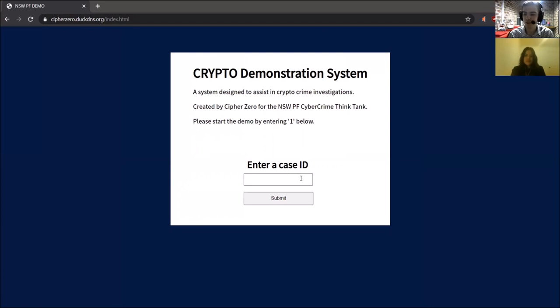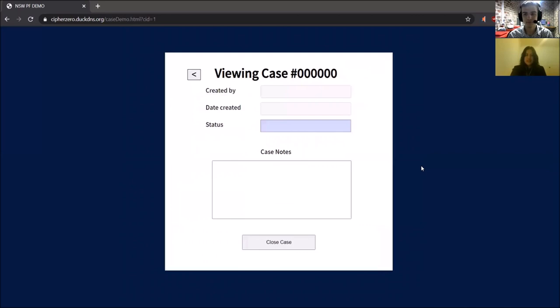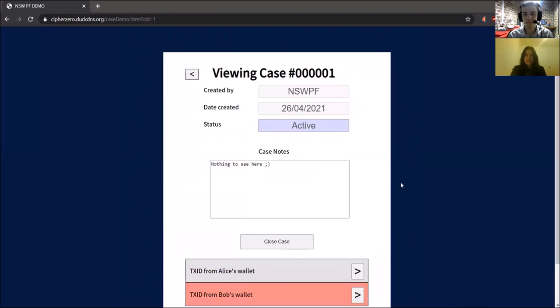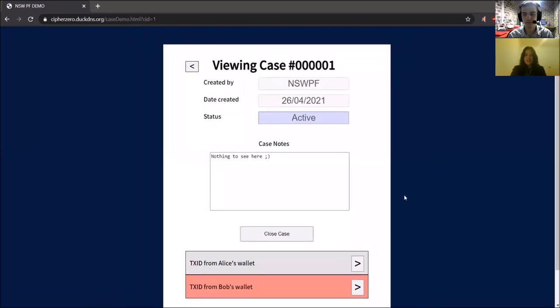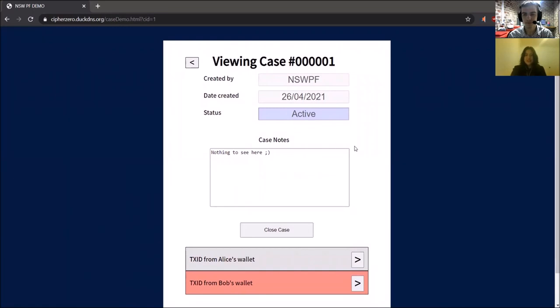So I'd ask Maddie to punch in the case ID that we've set up. Yeah, so today we're going to be using case ID 1. So I just enter it in here and submit it, and I'm presented with the viewing case screen. Marcus can talk more about where this information actually comes from in the back end.